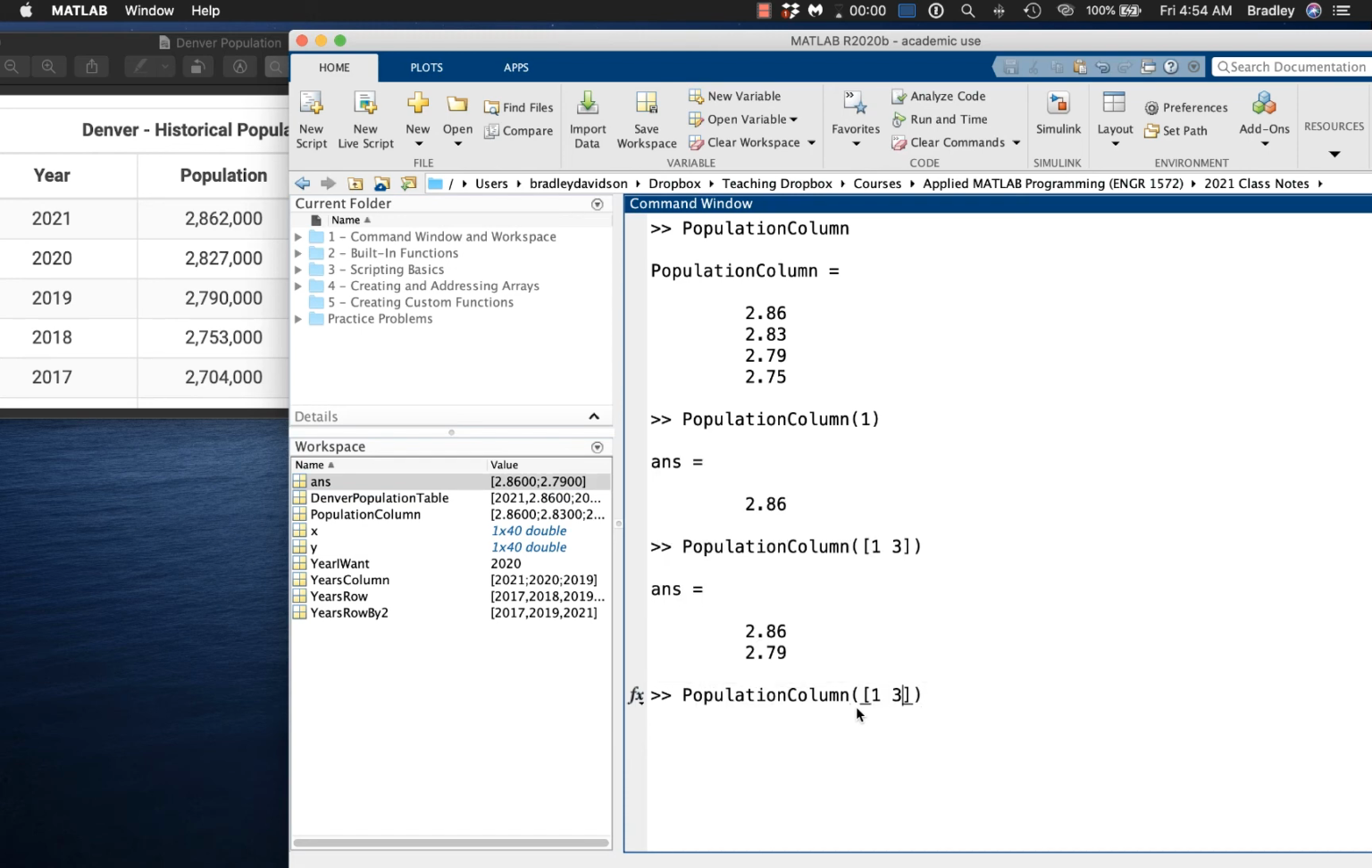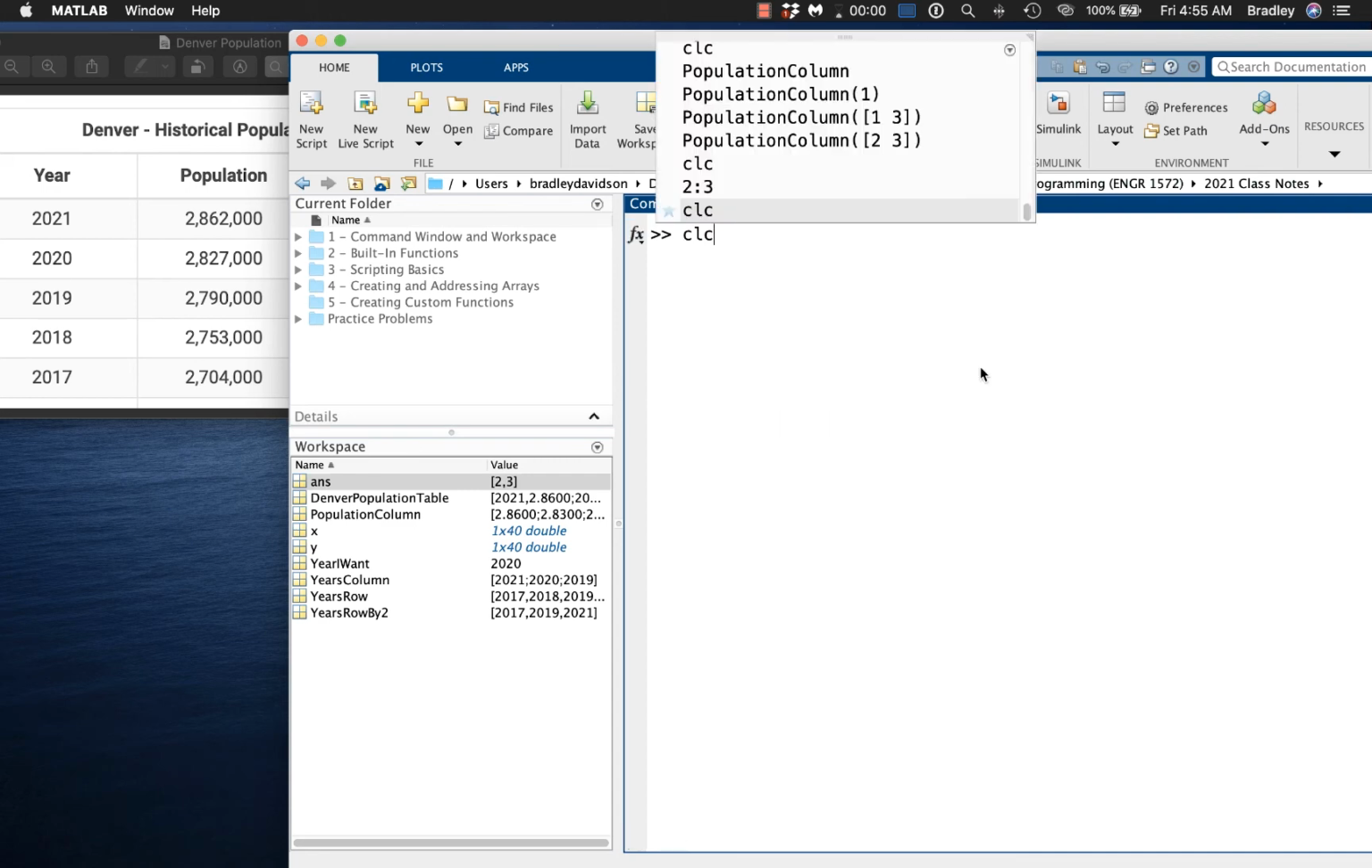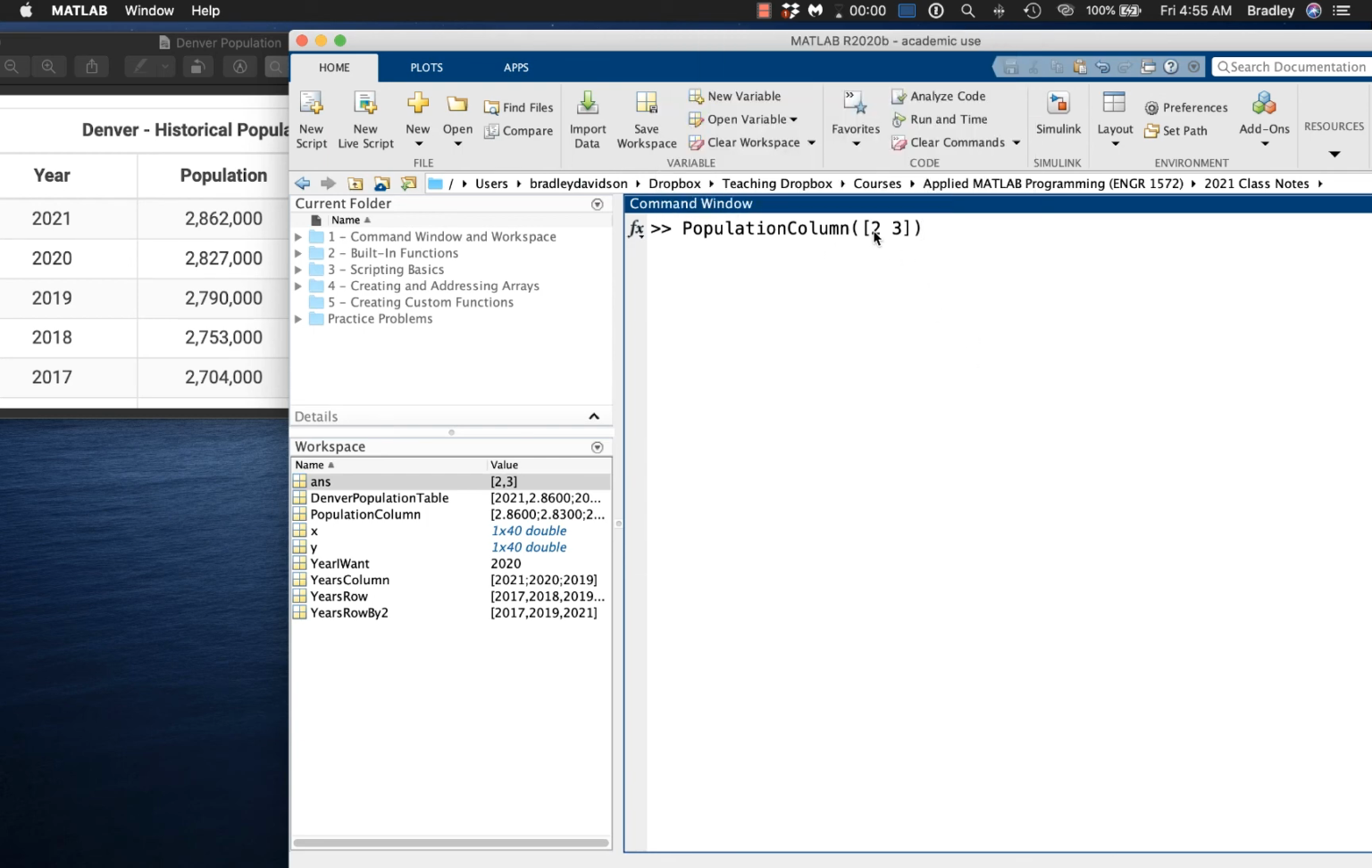We can make a similar command if we want two that are side by side, say the second element and the third element. This is where we can use the colon operator. Instead of saying population column 2 and 3 in a matrix with the square brackets, we can use the colon operator, 2 colon 3, which is also a matrix similar to what we would use with the square brackets. And we get its own column matrix, 2.83, 2.79, which is indexing the second and third portions of population column.